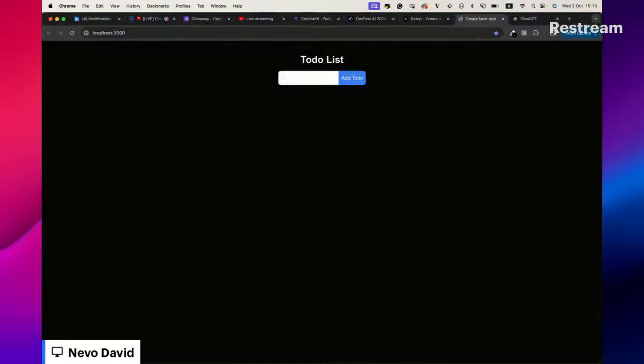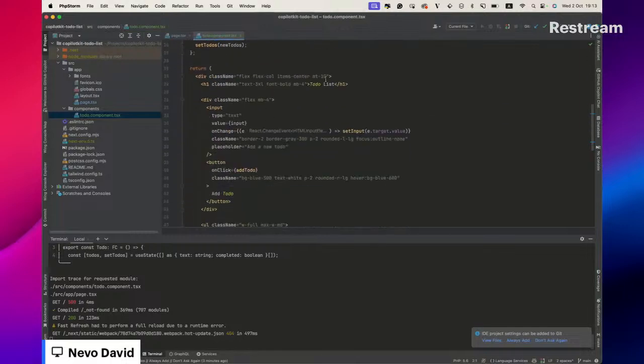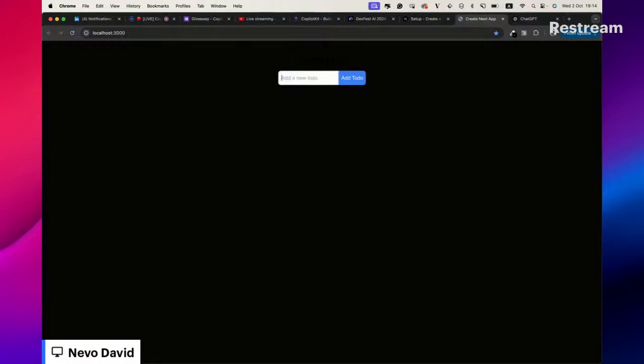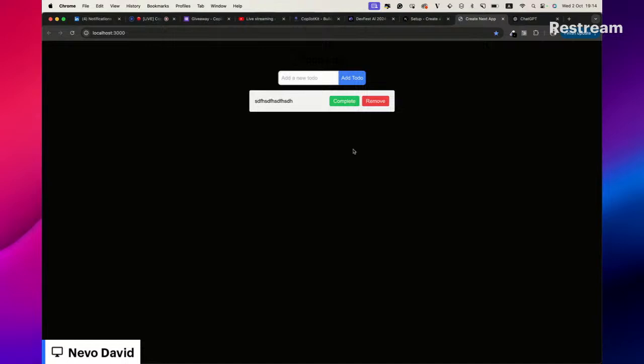Let's see. Let's make the text in the entire page black. Text black. Okay, hello. Okay, I have a to-do, another to-do, another to-do, another to-do, and I can remove to-dos. This is a very simple to-do app.